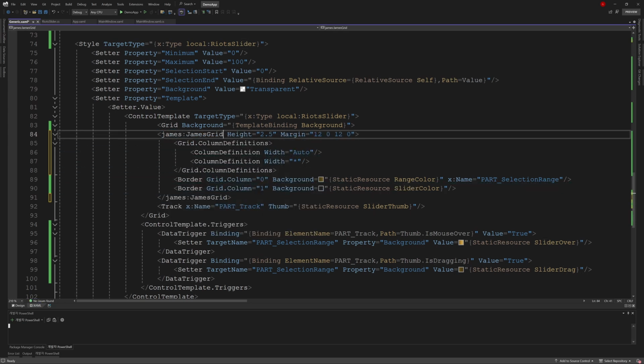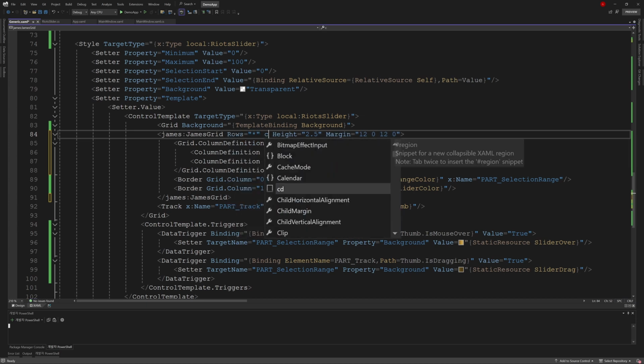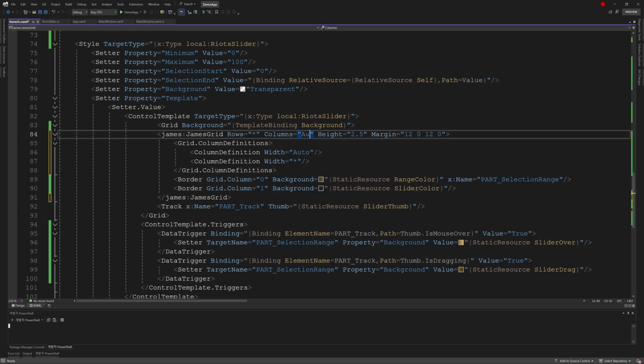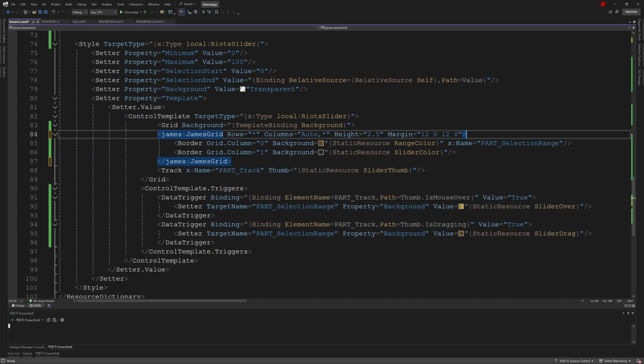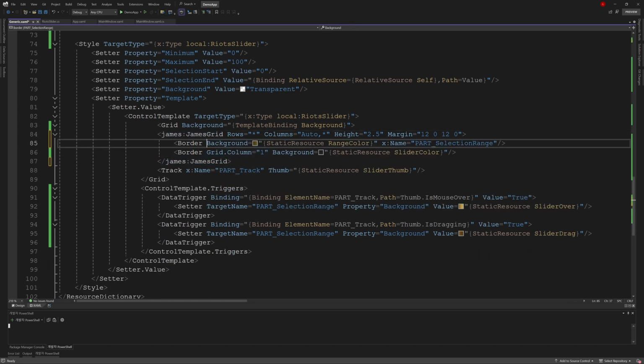Then we can replace the existing grid with James grid. Setting rows to star. The first column to auto and the second column to star. The section below, we can directly delete it. And of course, we no longer need the grid column settings. So now, the code for this part looks much neater.